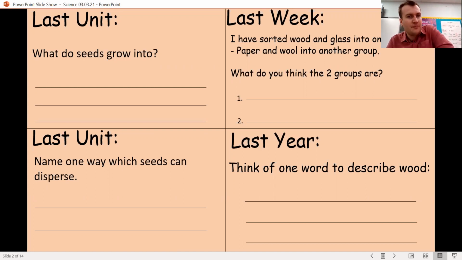This is from last term. Can you name one way which seeds can disperse? Remember, dispersal was how they move, how they get to different places. So can you remember one of the ways seeds can disperse? And then finally, can you think of one word to describe wood, the material wood? All right. Pause the video, have a go.